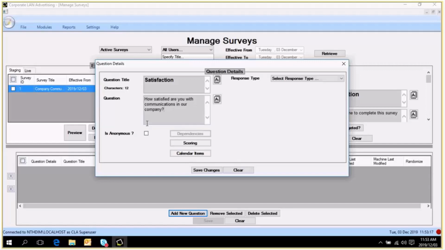This little checkbox over here is where you set your question to be anonymous or not. So in this case, let's decide this question is anonymous. You would simply check that. If your question is not anonymous, you would uncheck it. An anonymous question would allow you to see the number of responses received for each response choice, but you would not be able to see who made which choice.